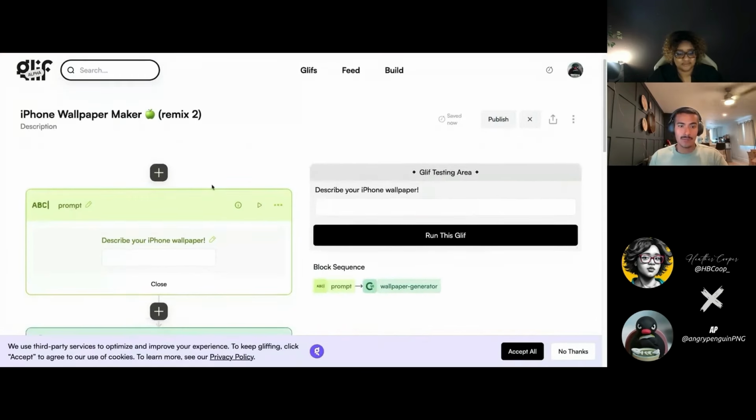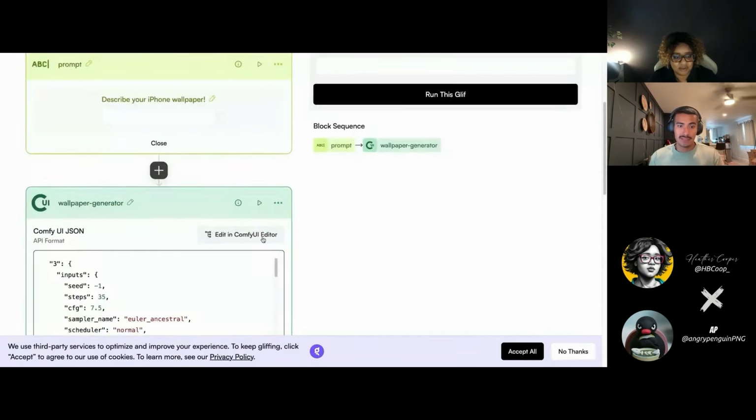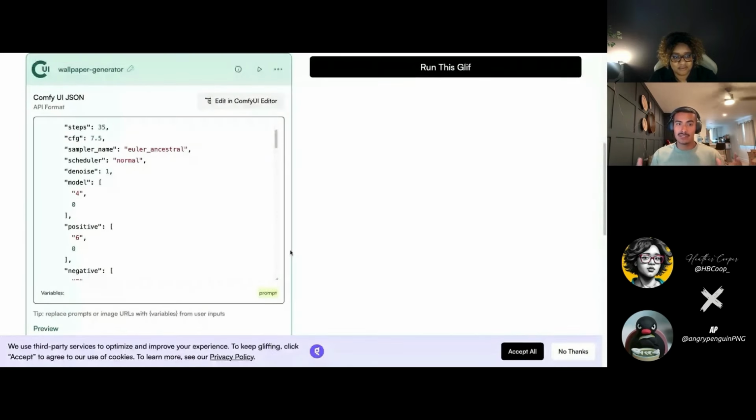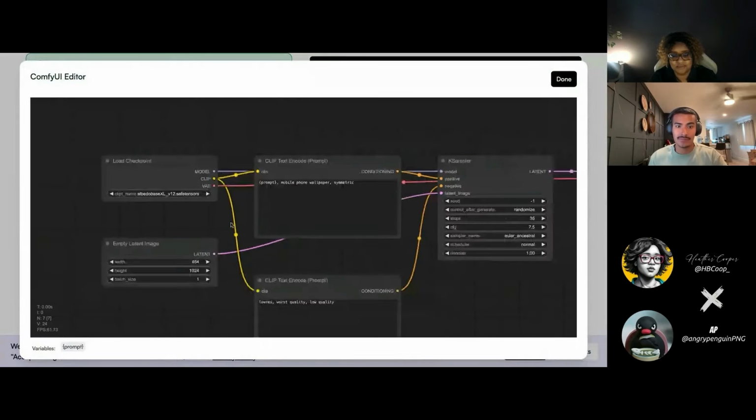So you can see that we're taking in a prompt, "describe your iPhone wallpaper." In the previous example I just showed you, it was like a cottage. And that prompt gets passed into ComfyUI. As we mentioned, ComfyUI is a node-based GUI for essentially getting inference out of generative models. And the cool thing about Glif is that you have a containerized virtual ComfyUI right here without having to install ComfyUI locally, which you can, by the way, and do all that setup. So we just go right here into Comfy Edit and ComfyUI Editor.